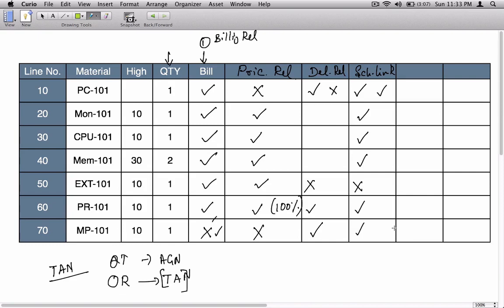Remember, you cannot do a delivery unless you have schedule lines. But if you have schedule lines, that does not mean that you have to do delivery. And that is controlled by the delivery relevant flag. So we have seen 4 different properties: billing relevance, pricing relevance, delivery relevance, schedule line relevance.